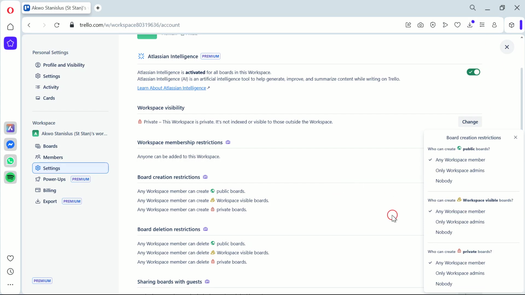Remember, managing your Trello team settings is about keeping your team organized, secure, and efficient. So take these steps seriously and tune them to your team's needs. And with that, we wrap up our quick guide on managing Trello team settings.